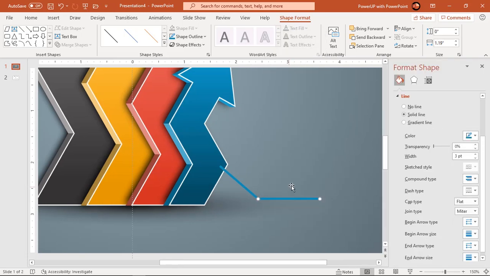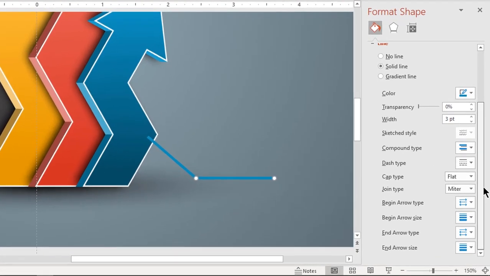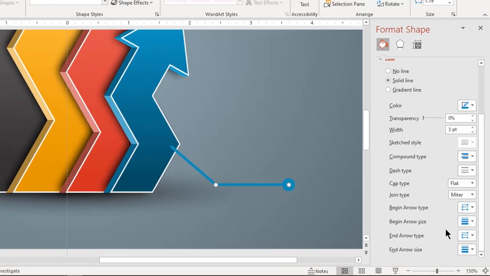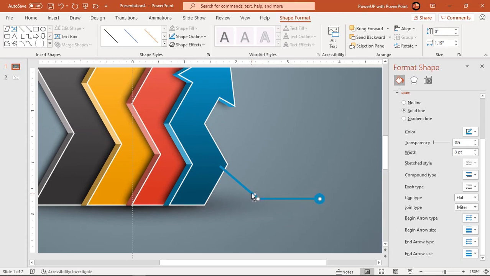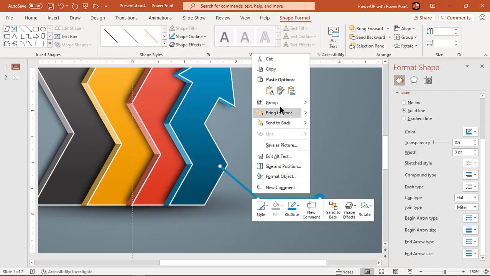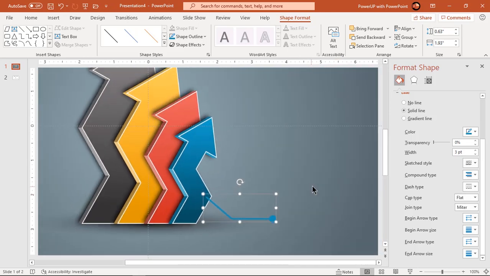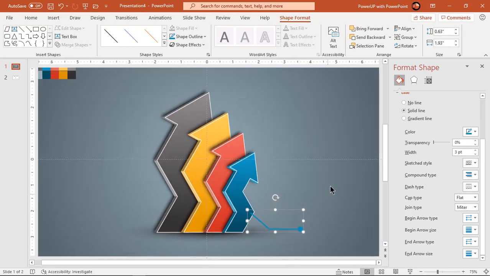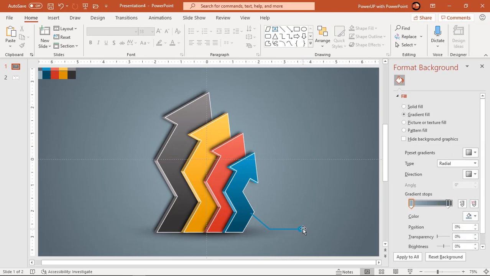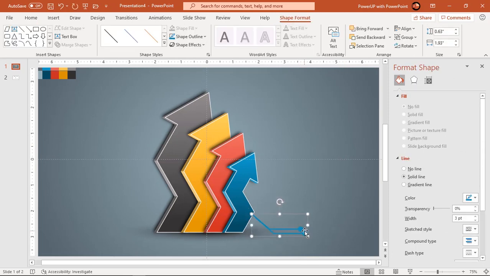Let's change the end arrow type of this line to circle pattern and also increase its size. Next, group these two lines and create three more duplicates. Place them on each of these shapes and change their colors.